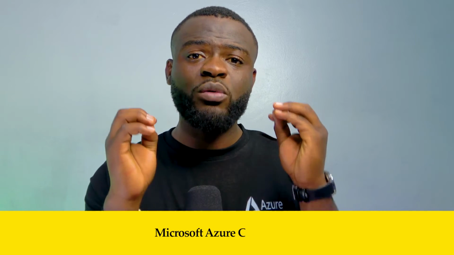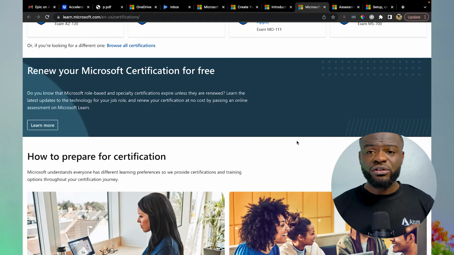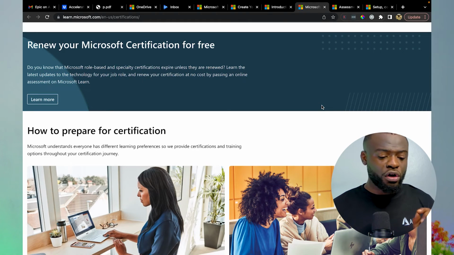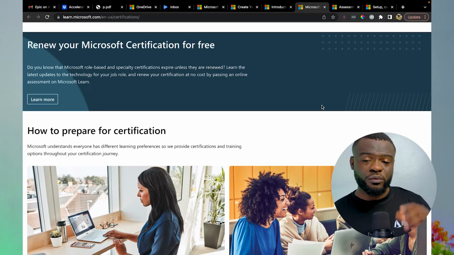Now, certifications is one of the ways which you can prove your experience with a given cloud technology. Amazon has a lot of certifications for the Amazon Web Services cloud, and Microsoft equally has a given number of certifications which you can take to further prove your proficiency on some of these tools. Also, there's a very good discount which Microsoft gives: you can renew your Microsoft certification for free. That is, assuming you already have a Microsoft certification, you can renew that certification for free.